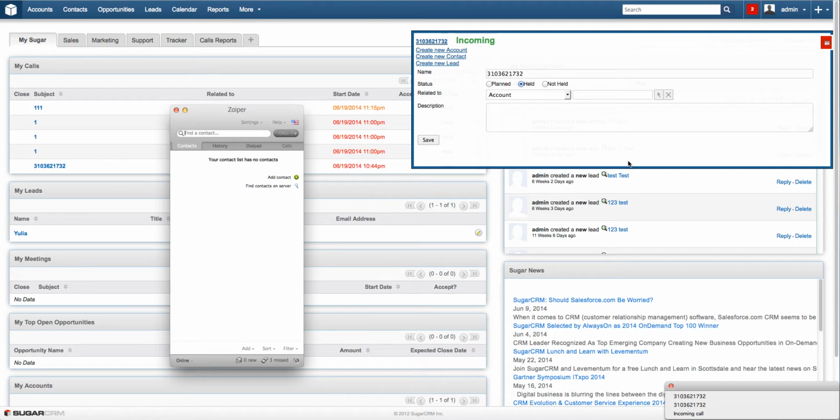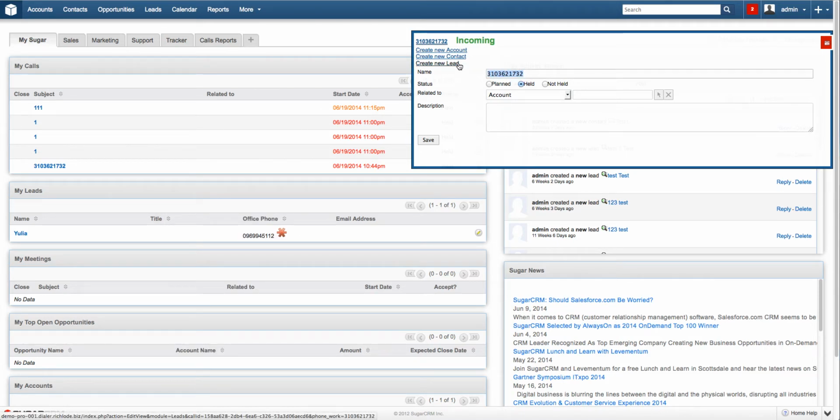As you can see, by default, the window contains such fields as the number of incoming call, the call direction, which is incoming, the links for creating a new account, lead or contact, the call name, which can be easily changed to the first call from John, the call status, the related to link. This will be used if you want to connect this call with an existing Sugar record. And the last one is description. Here you can leave some comments or notes.